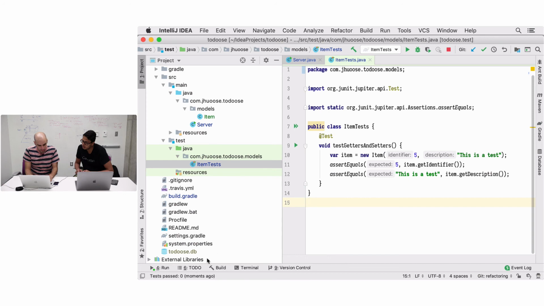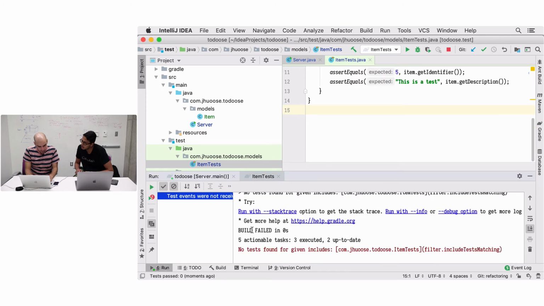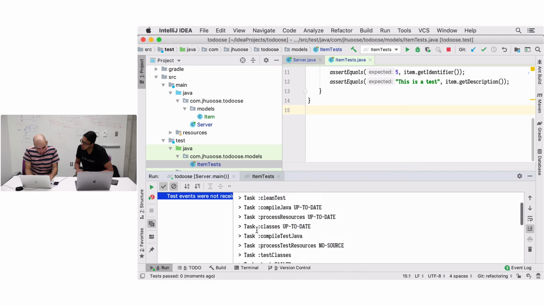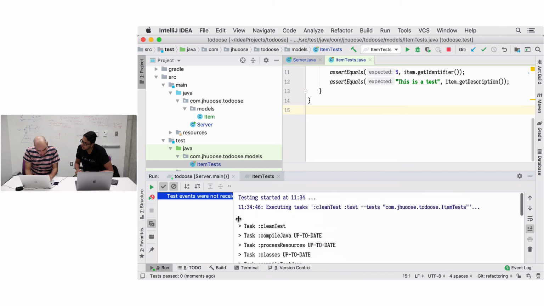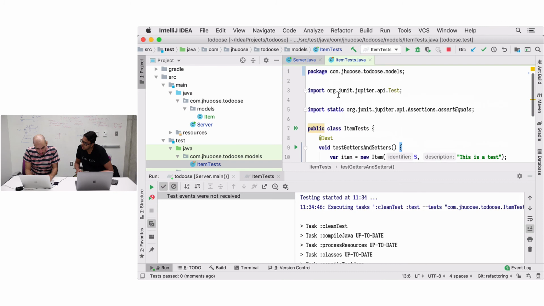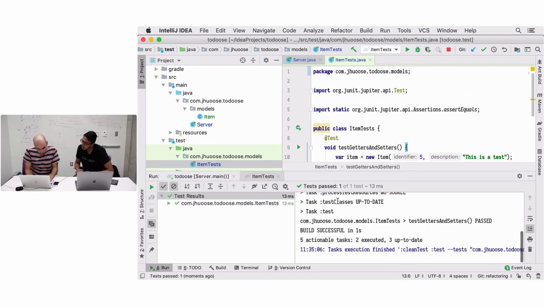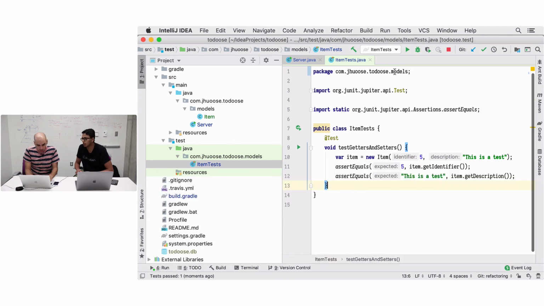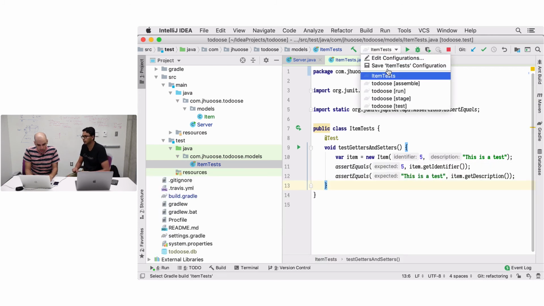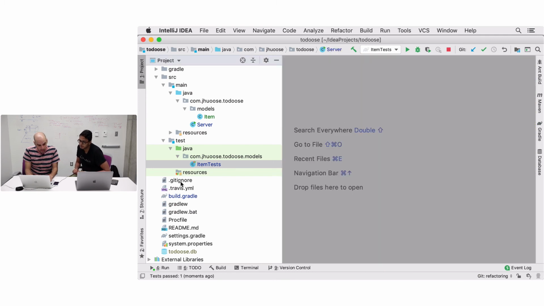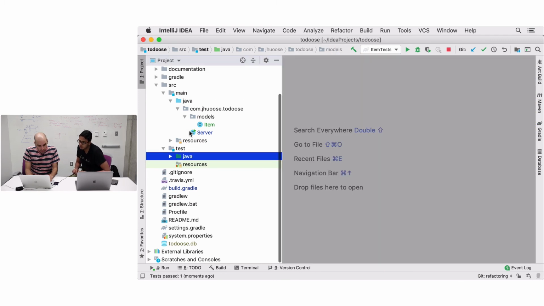Go to the console. What's that at the end? Oh, didn't go well. Test events were not received. Maybe it's because I ran the tests the wrong way. Yeah, I ran the tests using a previous configuration instead of clicking here. Okay, so that is okay. The tests are still passing, but that's not the end of it.